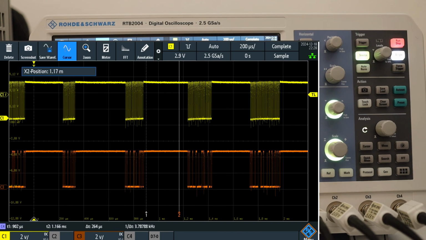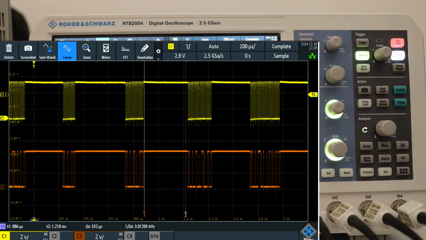So you will see I'm moving both of these cursors and I'm measuring the pulse width on the clock line. It is around 800 microseconds, 886 microseconds. I'm going to set up my trigger in such a way that it looks for this specific pulse, and it's a positive going pulse. So I'll set a positive going pulse.